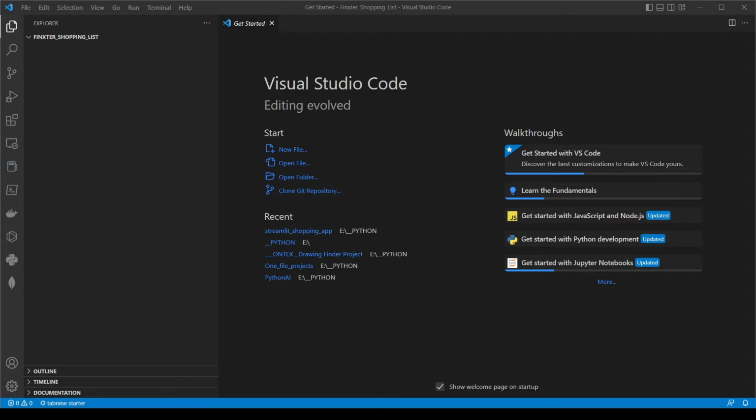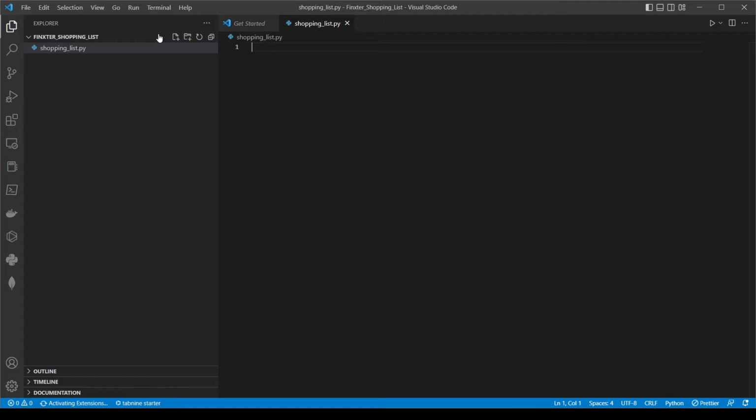So, to get started, we need to create a project folder in VS Code, my editor of choice, and afterwards we'll create the basic program structure. I start with the main file, which I'll call shoppinglist.py. Then I also create the db.py file, which will hold all the database logic.